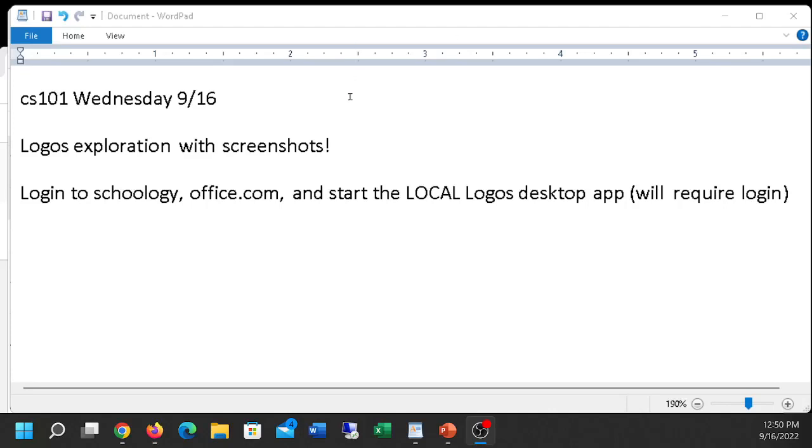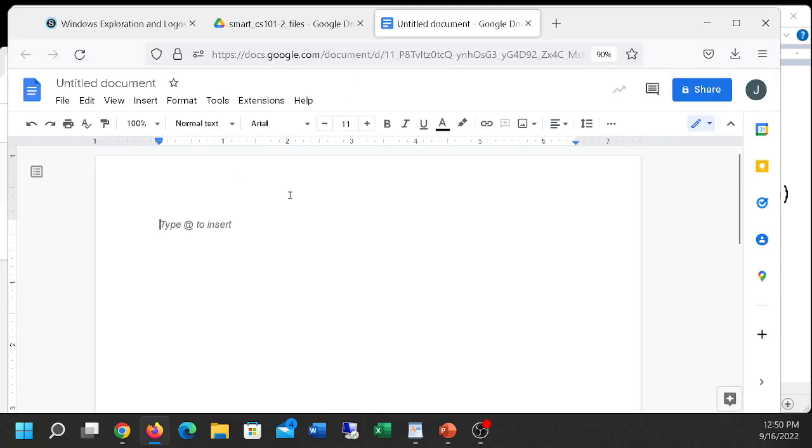There we go. Okay, so this is what we're doing. Let me switch over to the document I'm creating in Google Docs as JSmart. I'm going to put in there, let's call it Windows Exploration and Logos screenshots, by, and then I'll put John Smart.